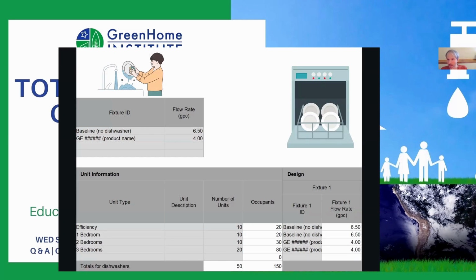Would it be broken down by unit? Yeah, that would be the way to do it.